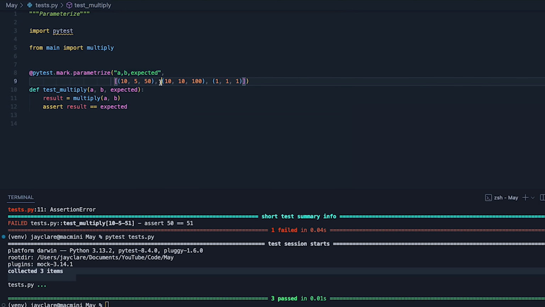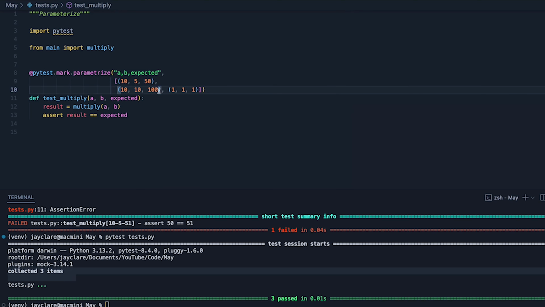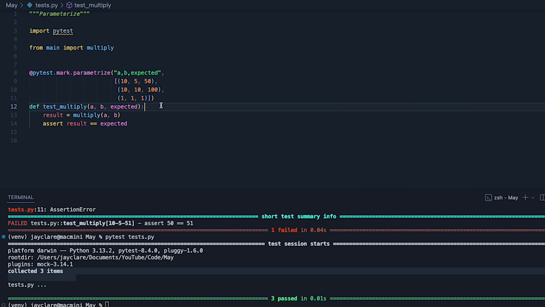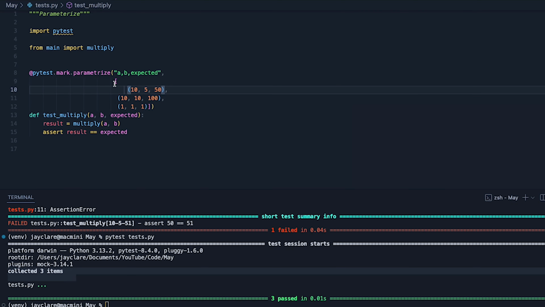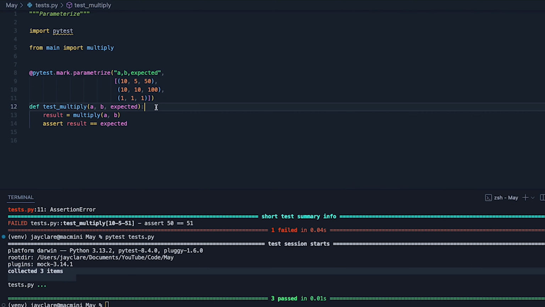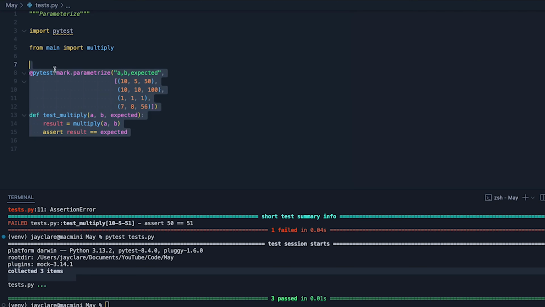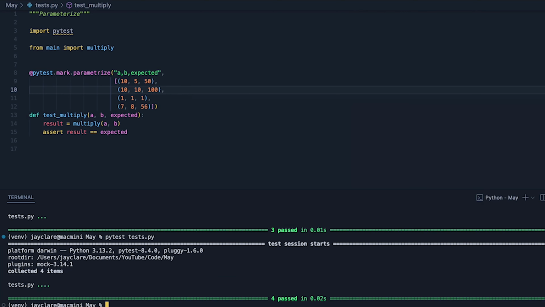So let's just structure this out a little bit. The way I'll generally try and do this, if you use something like ruff, it might be a bit easier. There you go, that structure might be a bit nicer for you. So let's go ahead and maybe do one more down here. Let's suppose if we did 7 times 8, we'd expect 56. So now this is basically 4 tests, so we should run it and see that we have 4 tests, and they've all passed. So that's what parameterize does.